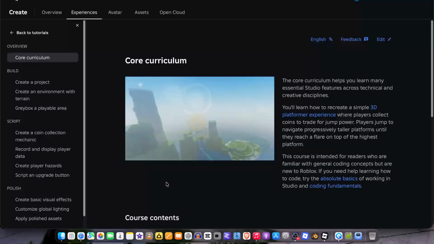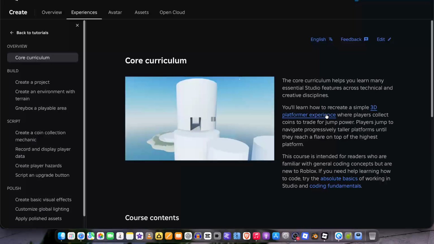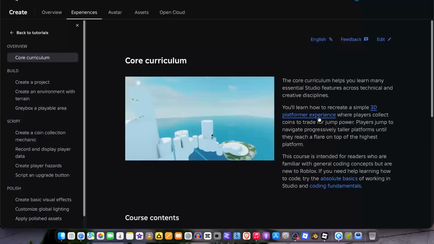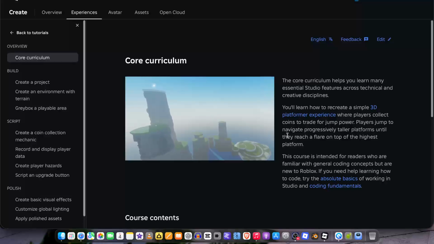The tutorial series is broken down into 3 sections. Building, where you'll learn how to create the basic structure of the world with in-studio assets. Scripting, where you'll learn how to create the gameplay for the experience using Luau scripts. And polishing, where you'll learn how to finish off your experience with lighting, visual effects, and high-quality 3D assets. Let's get started.